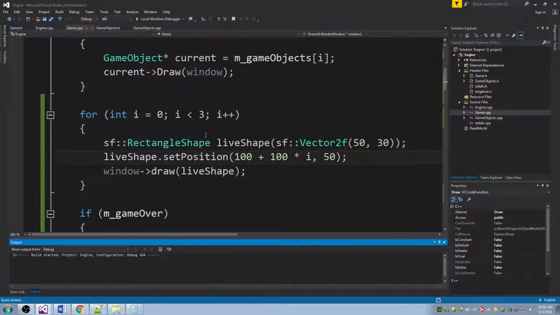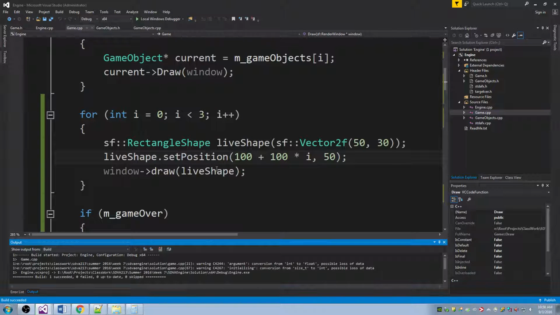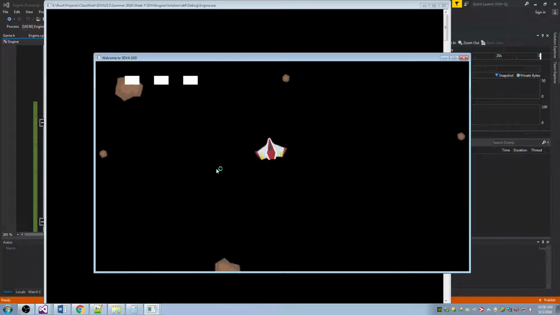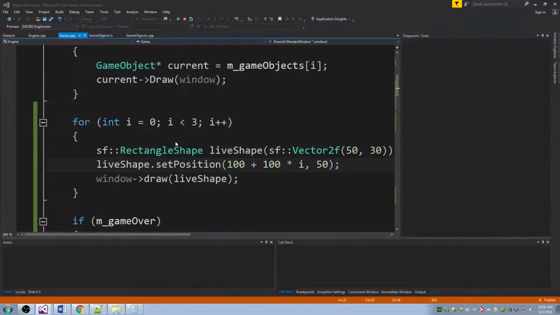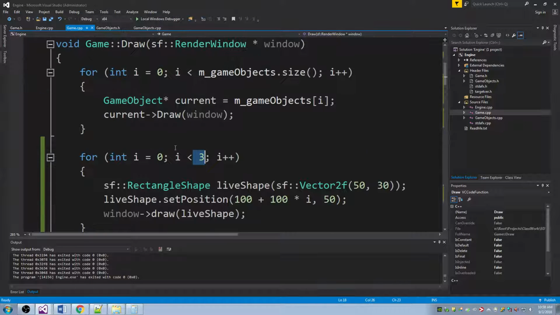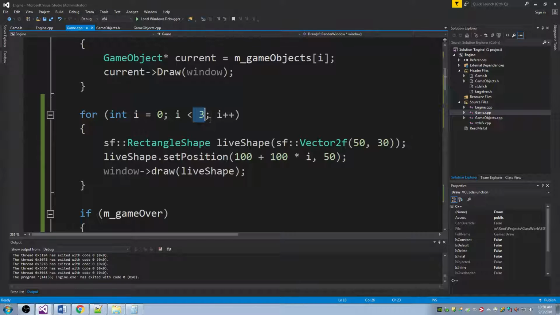Okay. So this is me drawing my rectangle shapes. And why don't I just get this working with blowing my ship up too. So here's my ship. I'm going to run into something, and my rectangles don't update. That's because I'm always going 3 times through this loop. But I just so happen to already have a variable that shows me how many lives I have.